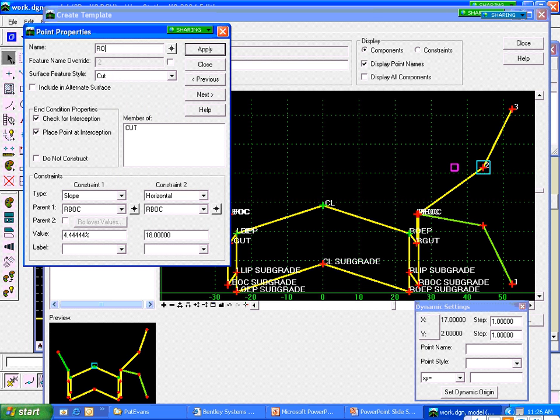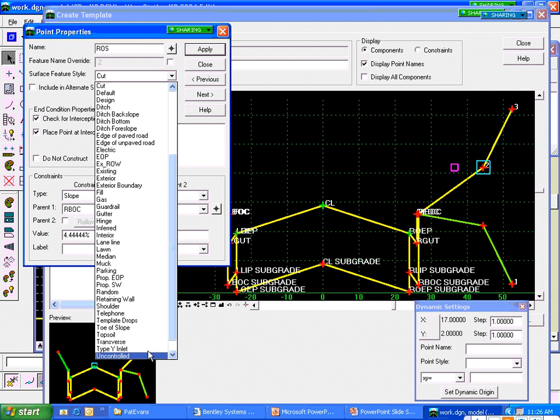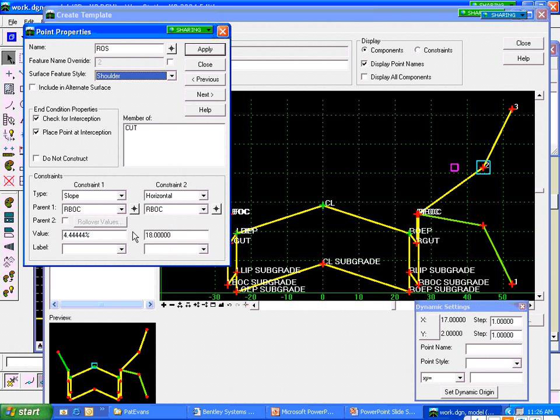Nothing is canned, believe me. Right outside shoulder, and we'll change this to be a shoulder, and let's fix up our slope there. It's 8%. We really wanted an 8-foot shoulder there. We don't want to check for interception. We just want to place a point. We'll say Apply.